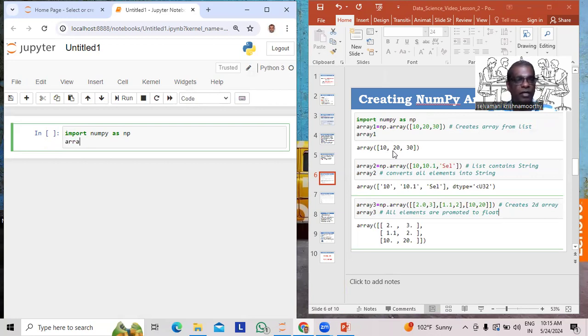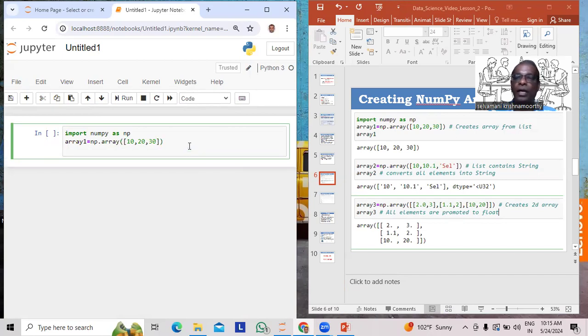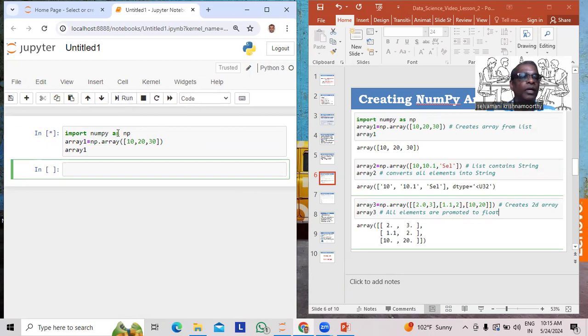So I declared one variable, array1 equal to np.array. This is the array function. Inside, I gave one list, that means 10, 20, 30. This converts the list into an array. So now array1 is an array. I need to display all the elements available in array1. Either I can press Ctrl+Enter to run, otherwise I can click. The output will come. Just wait one or two minutes, please wait. Otherwise I can press Ctrl+Enter.